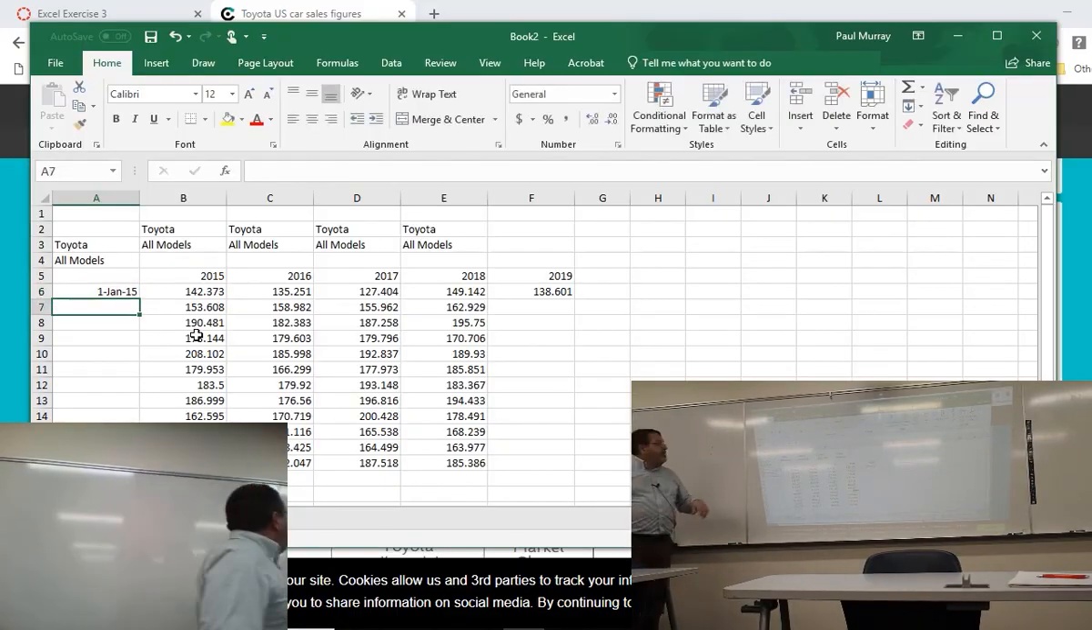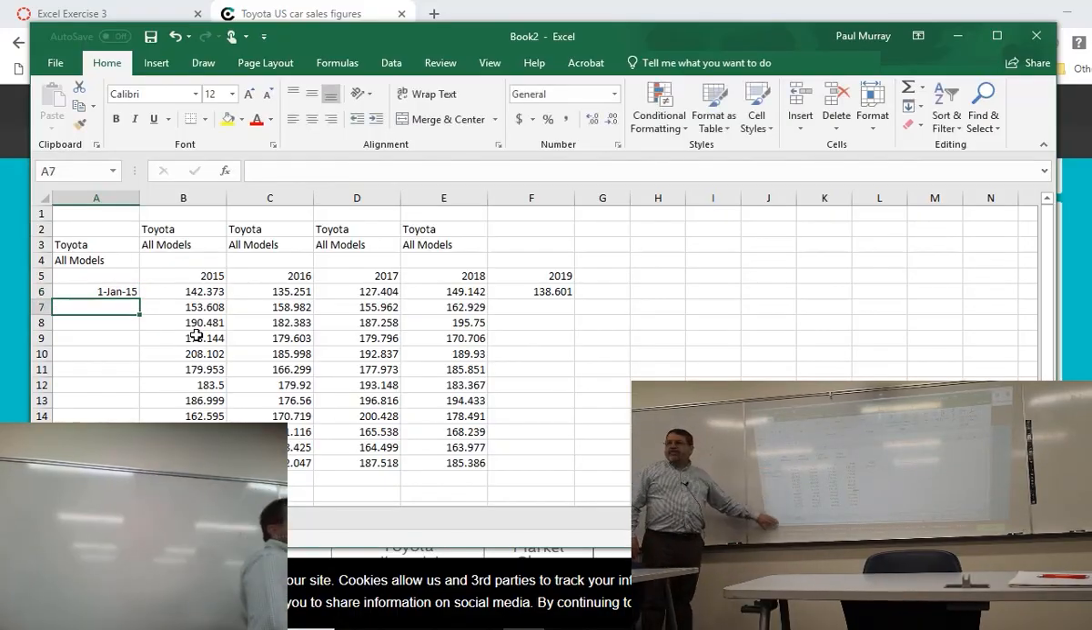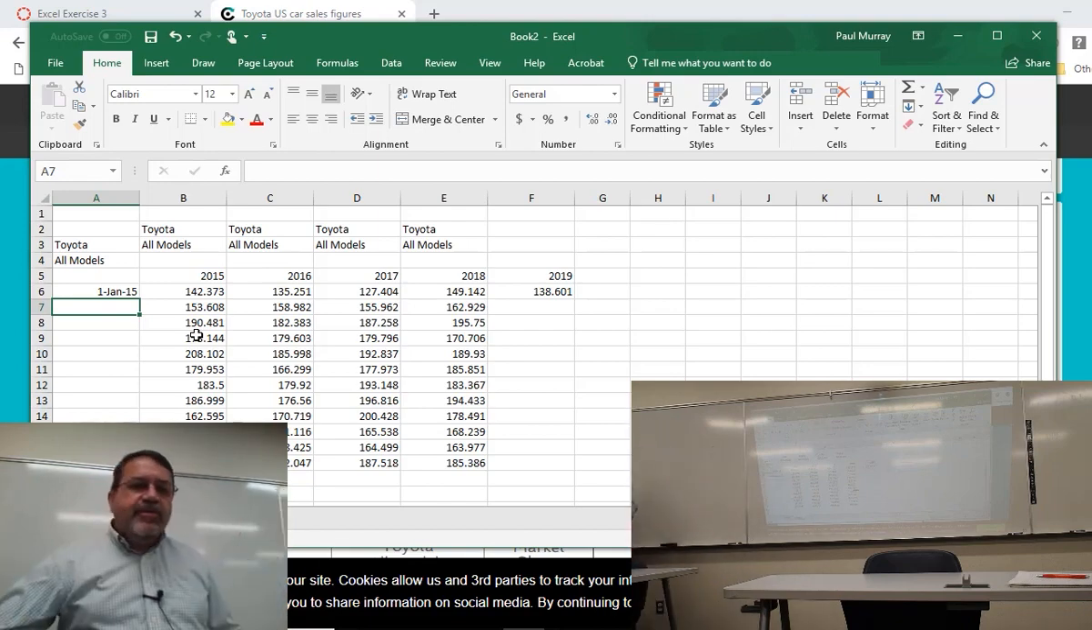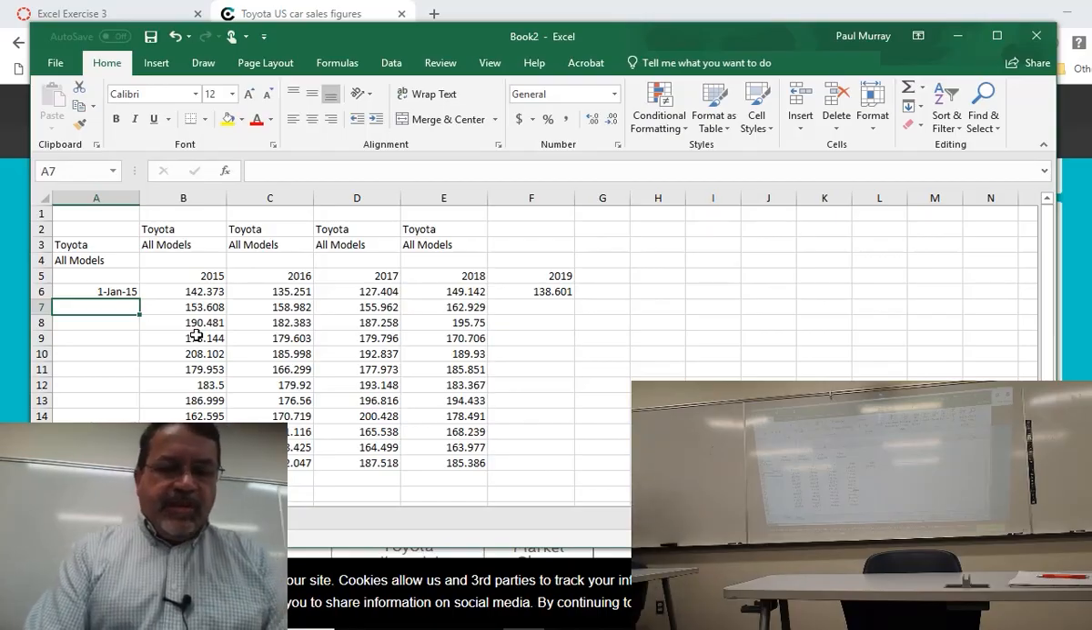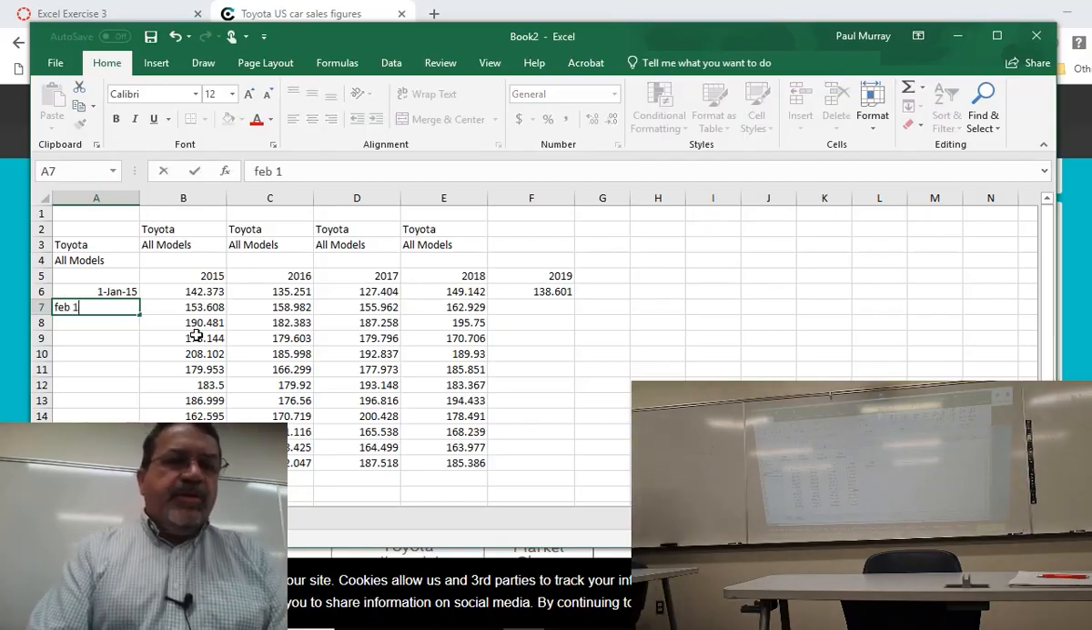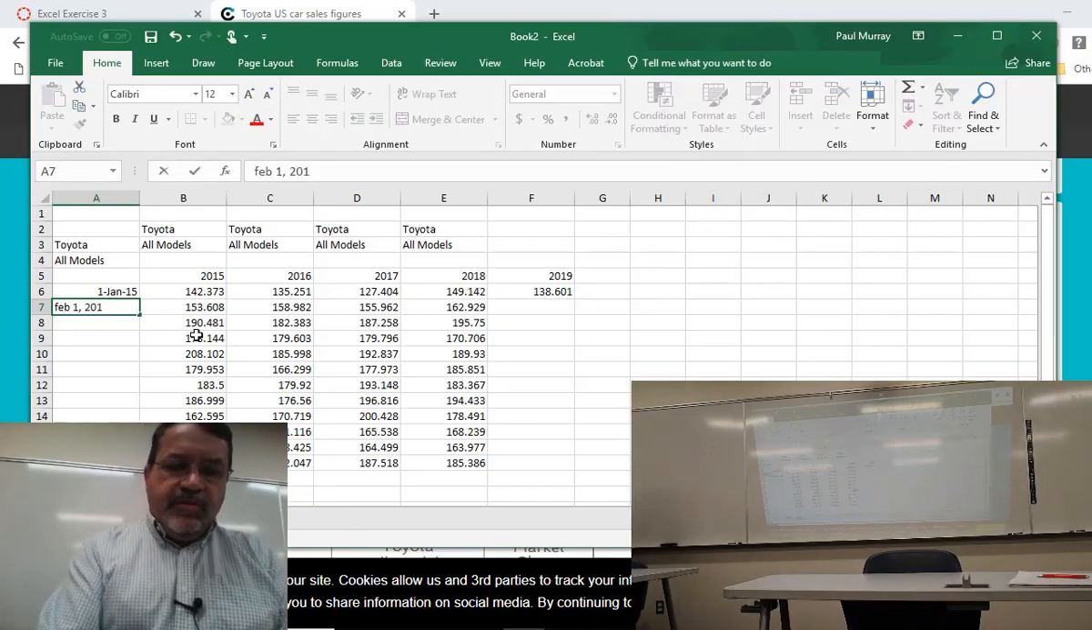Now I want to just drag it down. I don't want to type all these labels. But if I start from here and start dragging down, the next one's going to be January 2nd, then January 3rd. And that's not what I want. I want February 1st to be the next one. So I need to type in the next date, February 1, 2015.